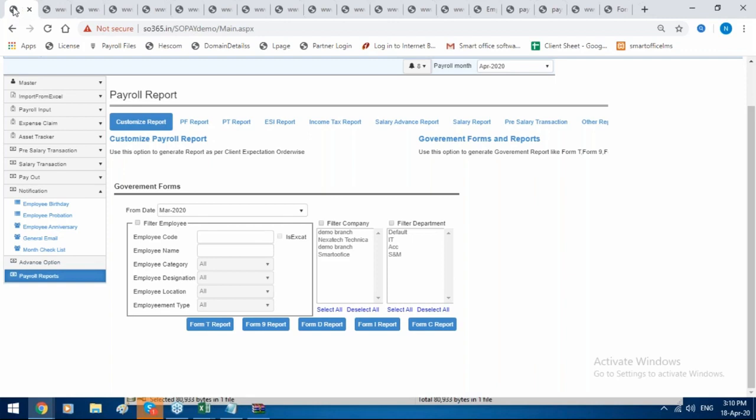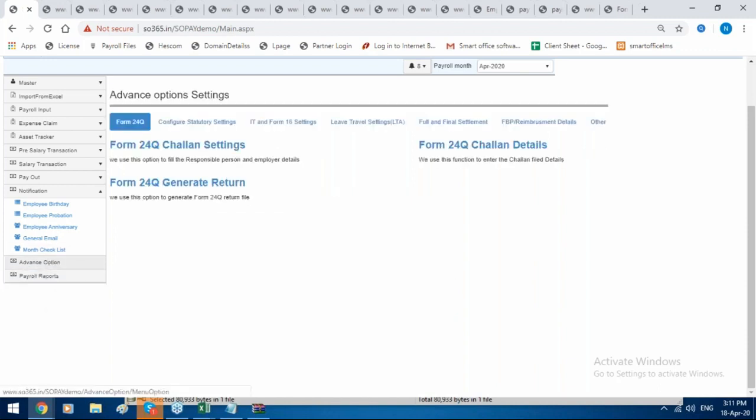Whereas if you go with the desktop version, which is a single user and single location, might be some features will differ in the desktop version. In the desktop version you won't get government forms and customized payroll report. And second thing, as I told, we have almost 10 formats. So here is an advanced option.